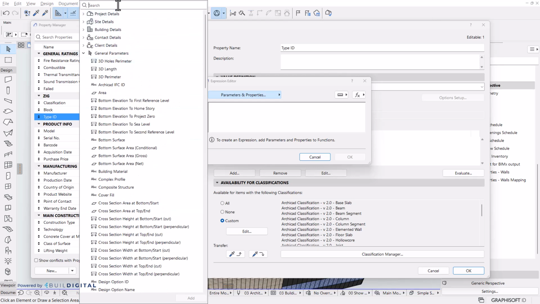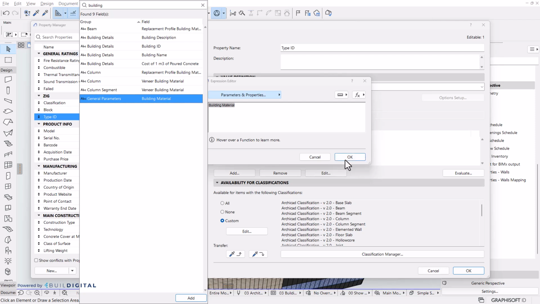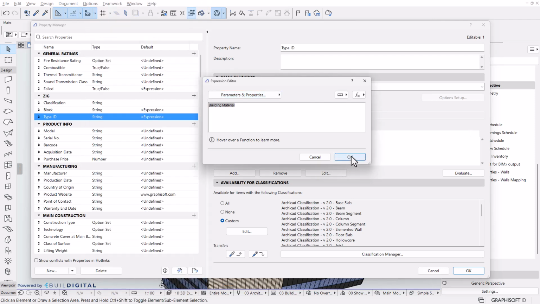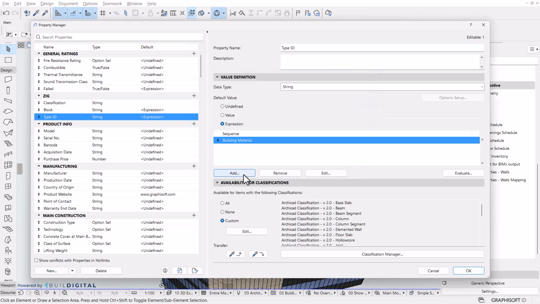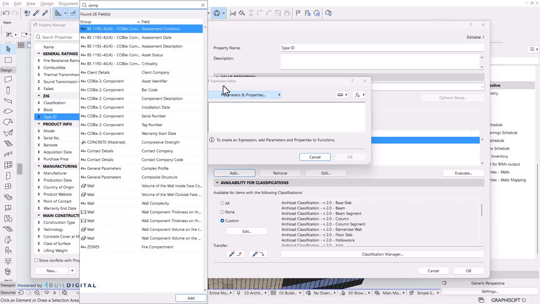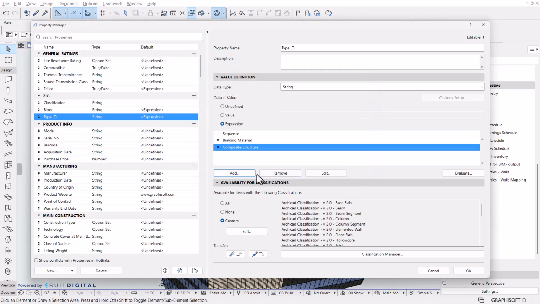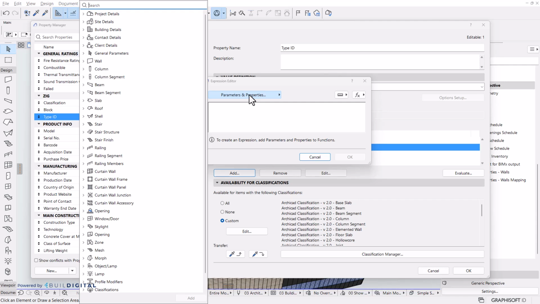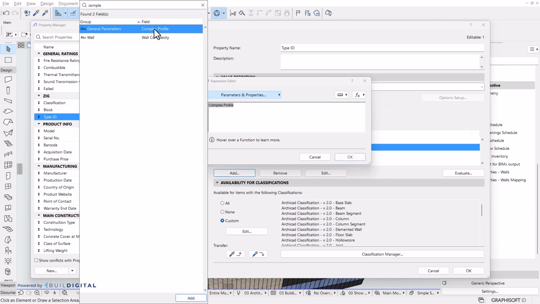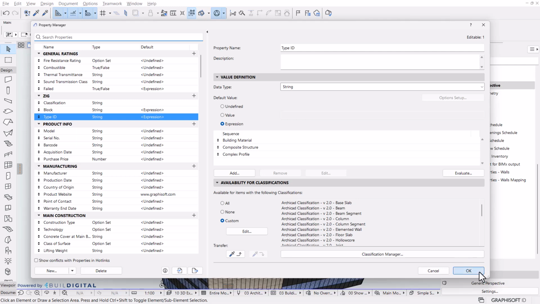So let's type that in by calling it building material, like so. Let's bring in that, and I'm going to click on OK. Let's create another expression, and this one will bring the composite. And click on OK. And let's add the complex profile. And click on OK. And now click on OK.